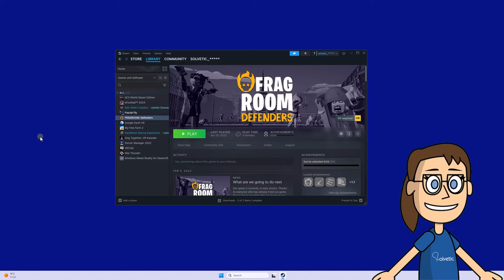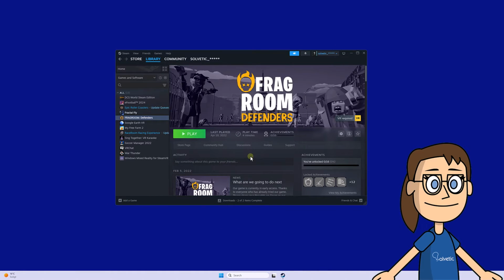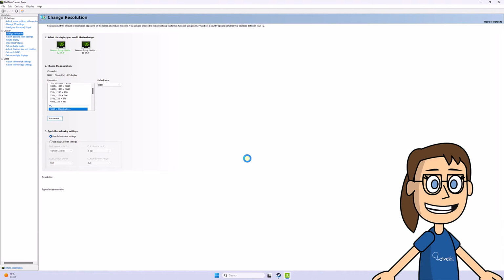Today at Solvetic, we will see how to set FPS limit in Steam games. We start by opening the control panel of our graphics card, in this case, NVIDIA. After that, we will click on the Manage 3D Settings option.